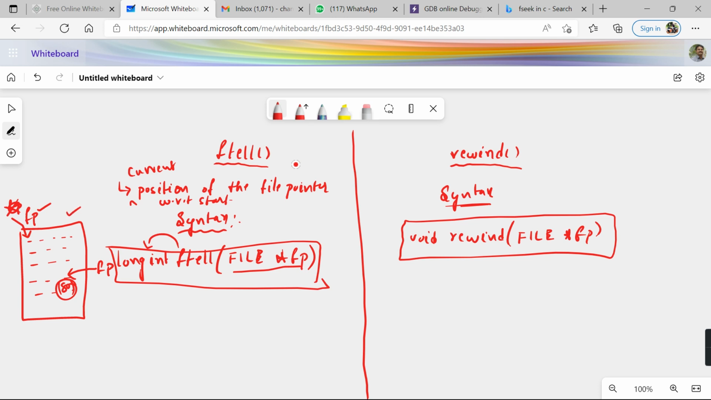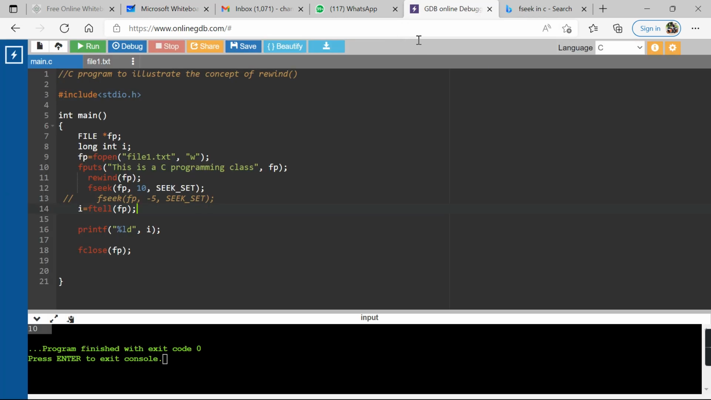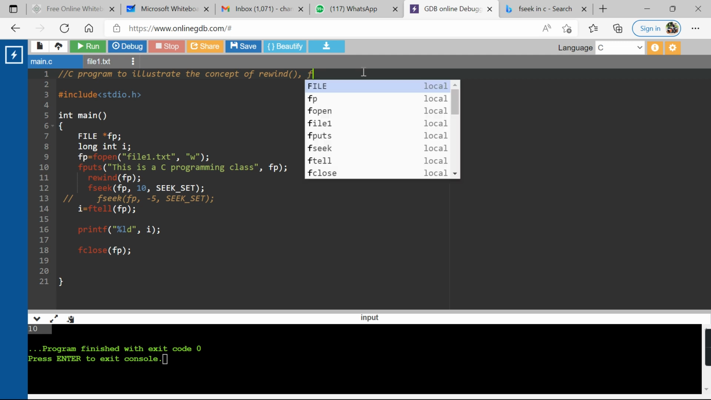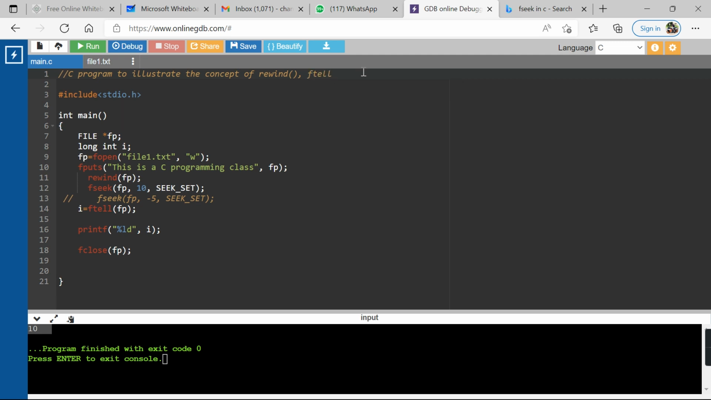And similarly, the rewind function has the syntax which accepts only one parameter, that is the file pointer, and the return type is void. Why? Because it is not returning anything. And this rewind function is used to make the file pointer move to the starting position. And after this, we have discussed the example program to illustrate the rewind and ftell also. We have moved the pointer forward and backward, and we have seen how the pointer is going to move in the forward direction or in the backward direction. So this is all about the ftell and rewind functions.